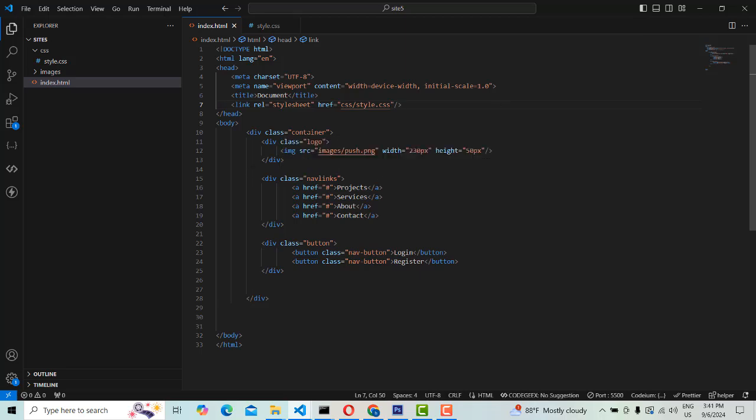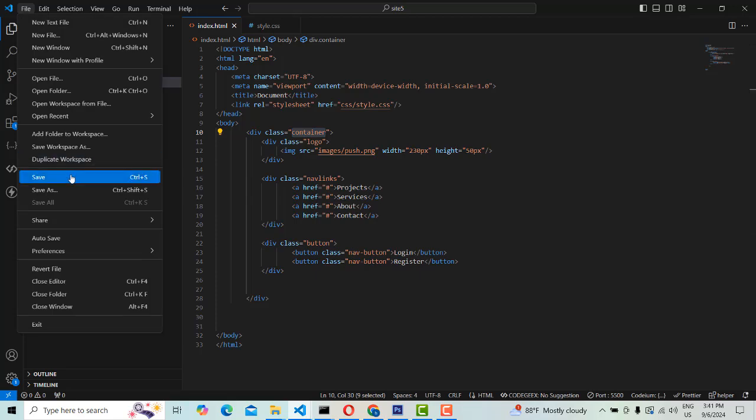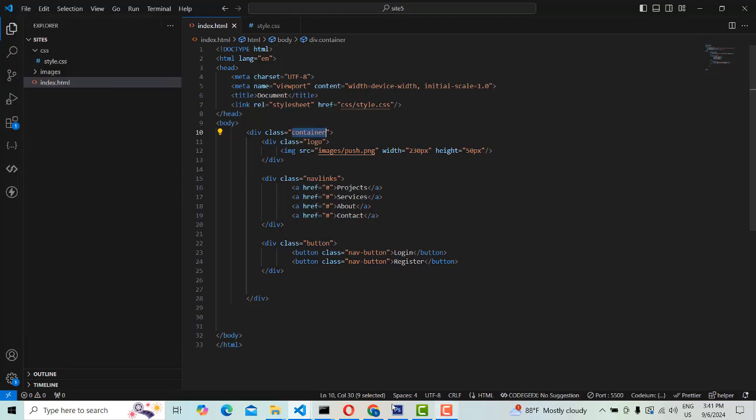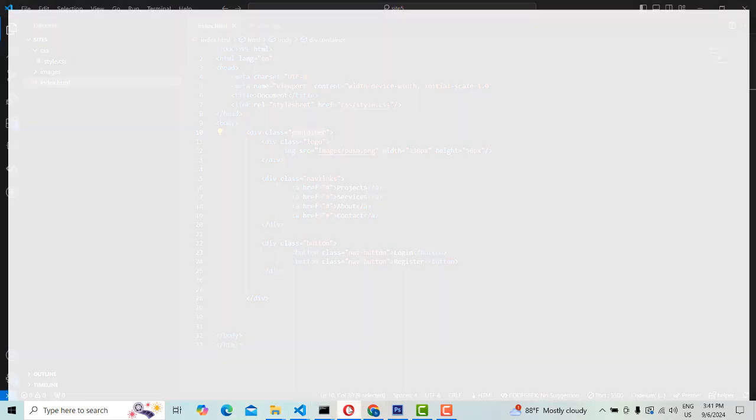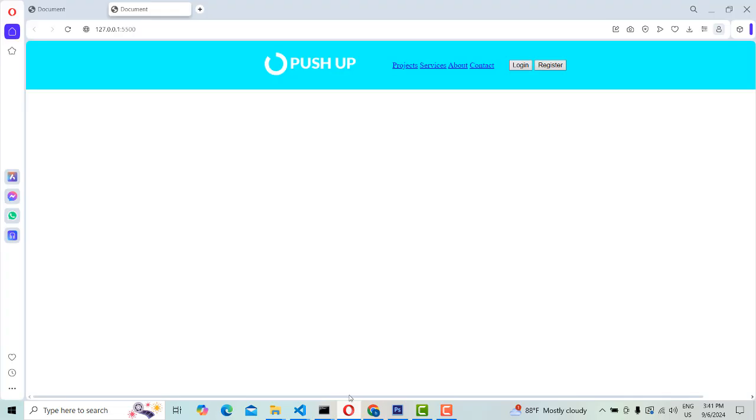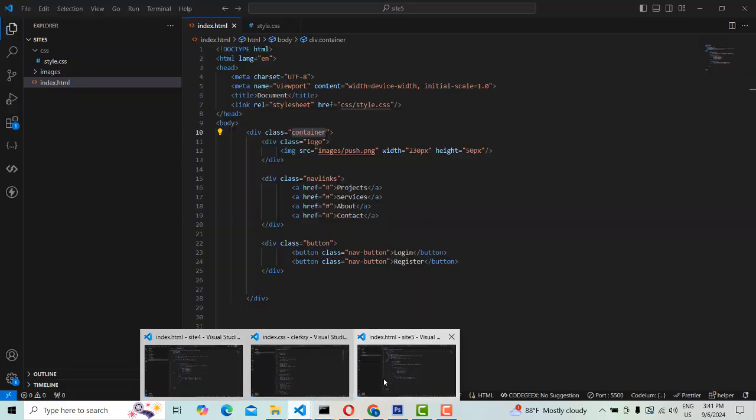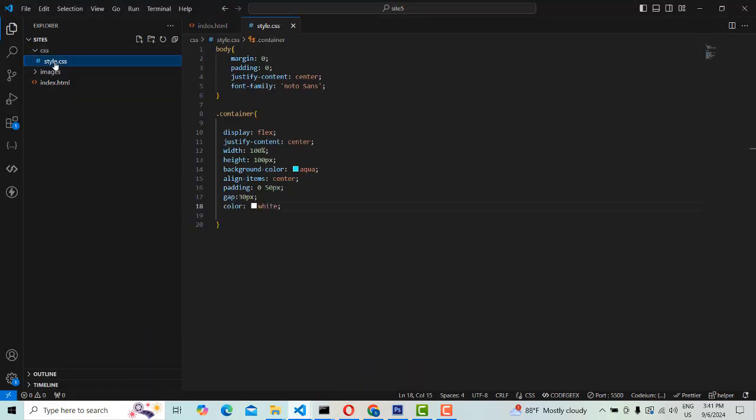Now you will see the container, you have styled it. Now let's save all and bring back to the application and check it. Here it is working. It looks like this way. Now I'm not an expert on this one. I want to make a little bit of correction.